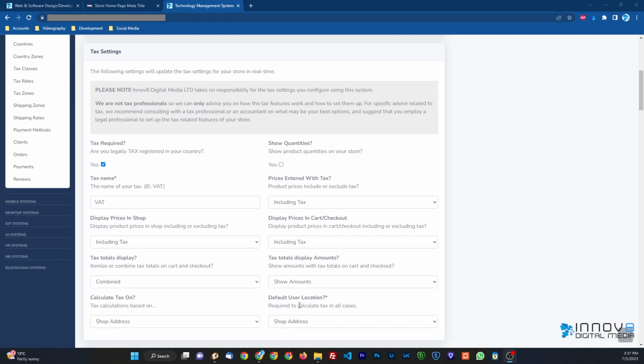The default user location determines how the tax is calculated when a user is not logged in. Setting this as shop address, again, is fine if you're only allowing people from your own country to register to the store, but if you are allowing people from other countries to register to your store, it would cause confusion when they log in, as once the user logs in, the system would know where they are actually located, and they would be met with different prices to what they had seen while they were viewing the store when they were not logged in.